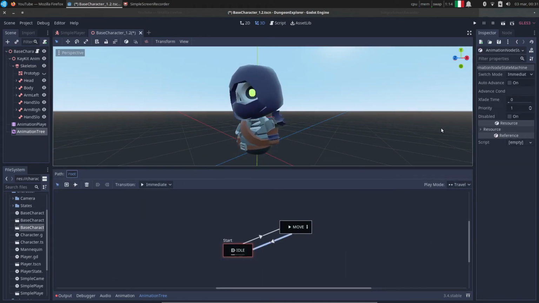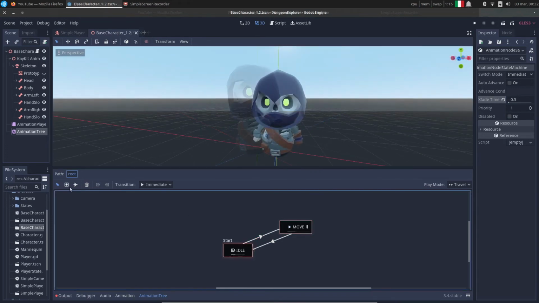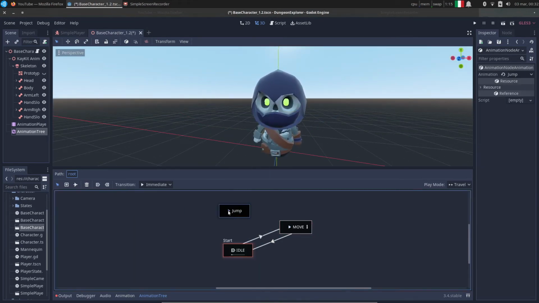By clicking on each connection arrow, we can edit the crossfade time in the inspector. This will blend different animations during transition. Usually I pick a low value between 0.3 and 0.5, but you should test to find the best solution for your animations. Lastly, we add jump animation and call it air.